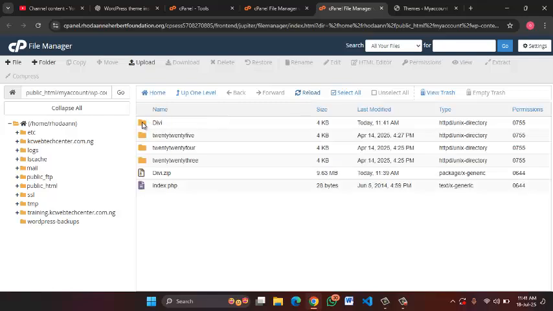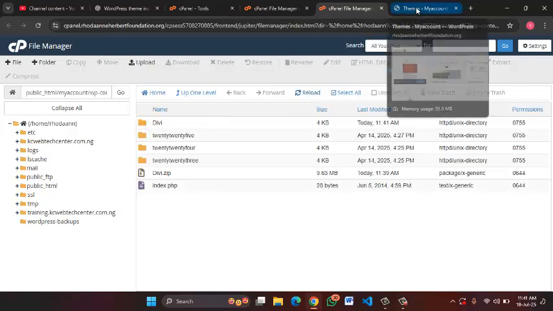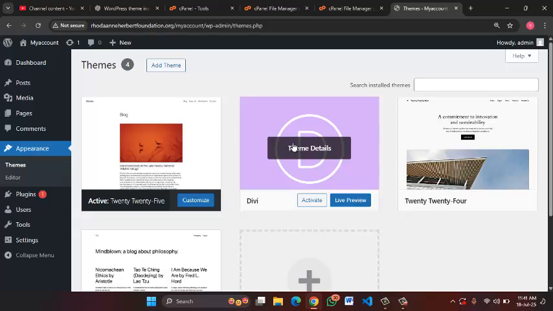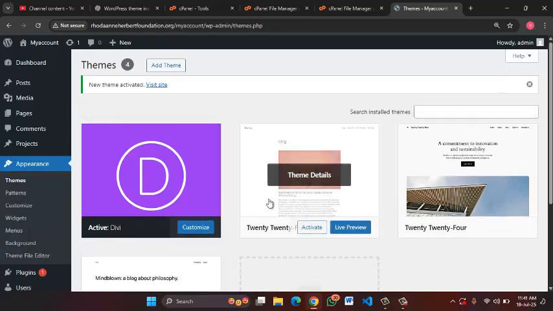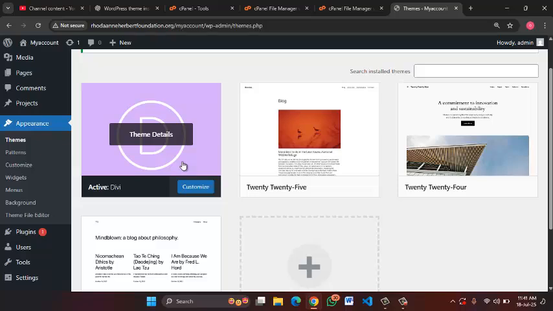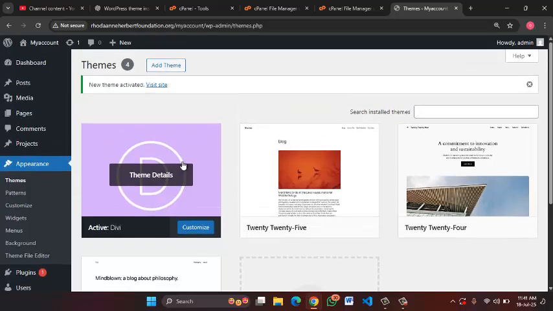So this is the folder, Divi Theme. If I come to my dashboard now and refresh this page, you can see this is my Divi Theme, it's here. So I'll just activate it. So my Divi Theme is activated already. Okay, I can start using this theme to work.